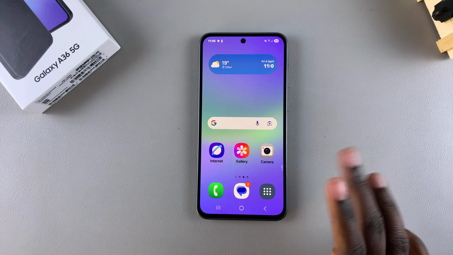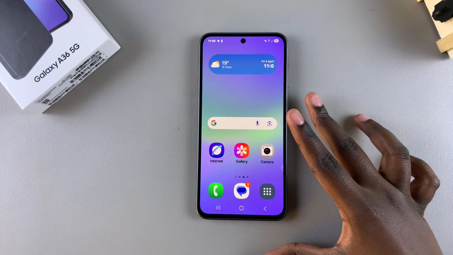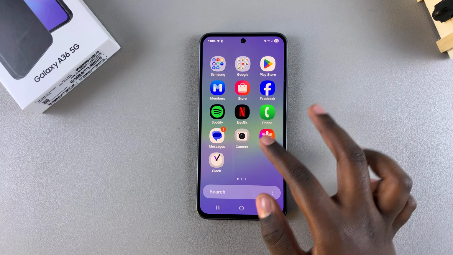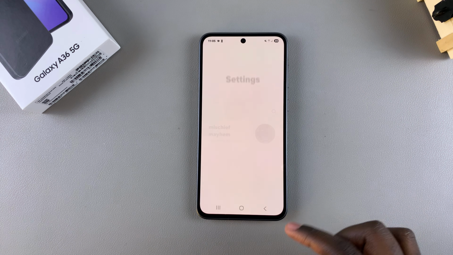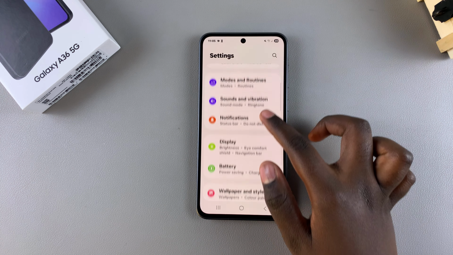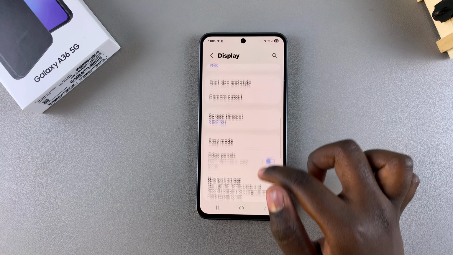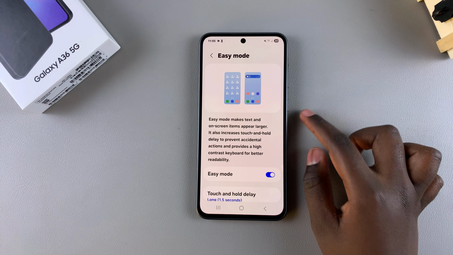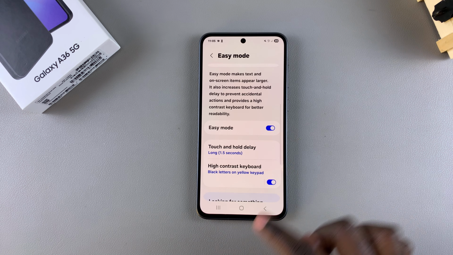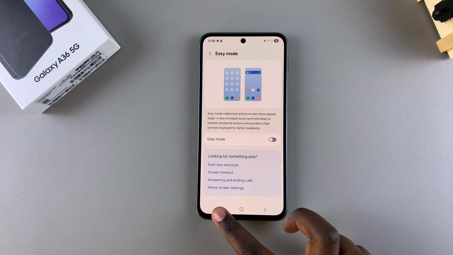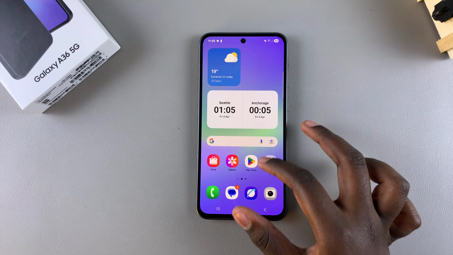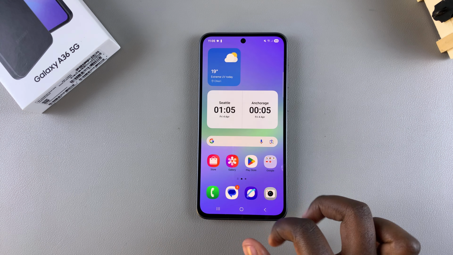If you find yourself stuck in easy mode and you don't know how to get out of it, then it's fairly simple. Just navigate back to settings, and then under settings, go back to display. Look for the option easy mode and select it. Just tap on the toggle like that to turn it off. And once it's been turned off, you'll notice your screen going back to normal and to the way it was before you enabled easy mode.